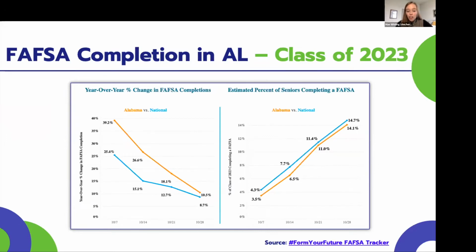And then you see on the right, this is the percent of seniors who've completed a FAFSA. You can see that 14.1% of Alabama's class of 2023 has completed a FAFSA, which is just slightly behind the national rate of 14.7%.